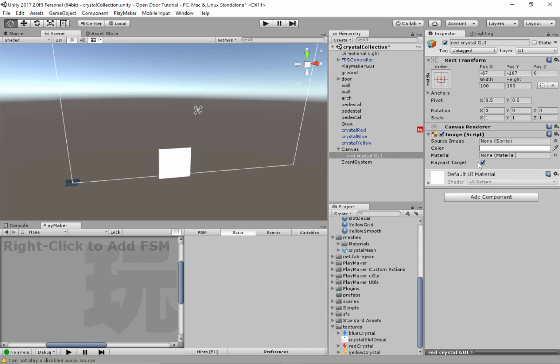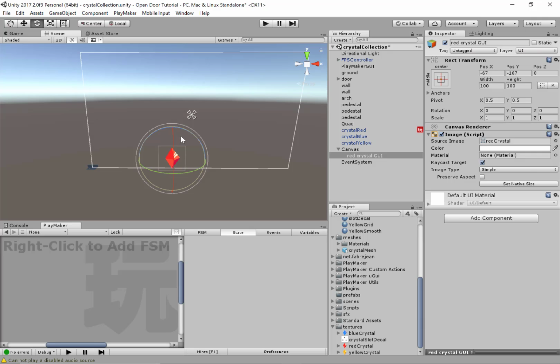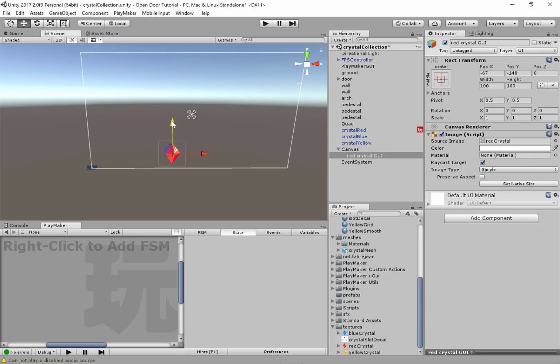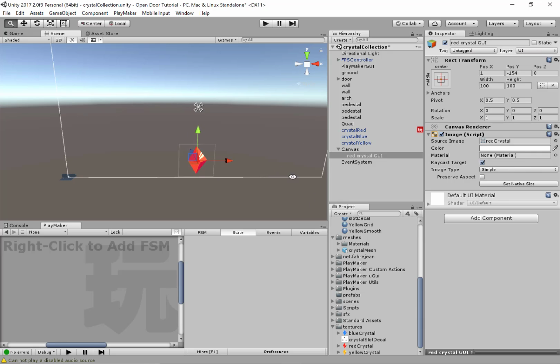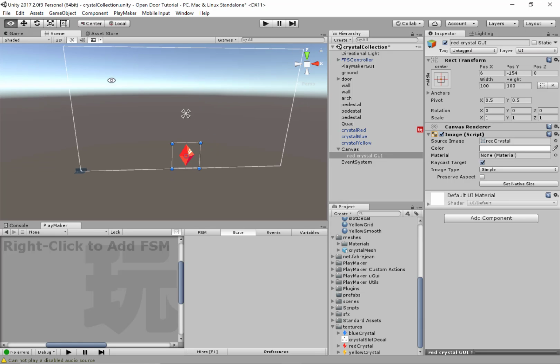Let me minimize that. I'll just go ahead and drag and drop the red crystal like so. And now we have a piece of UI. And I'm going to reposition that guy. Let's see here. I'll put that in the center of our canvas. I can push T on the keyboard to enter my special manipulator for GUI elements.